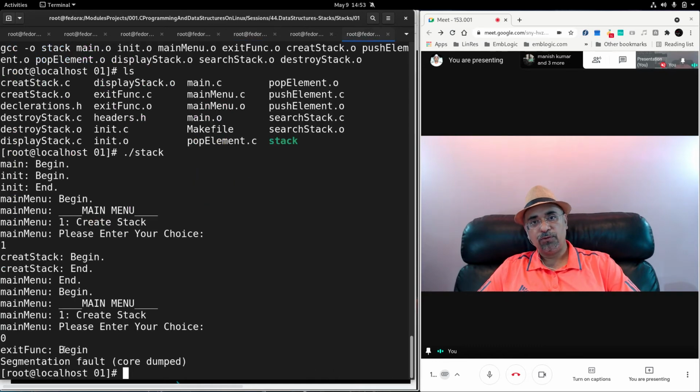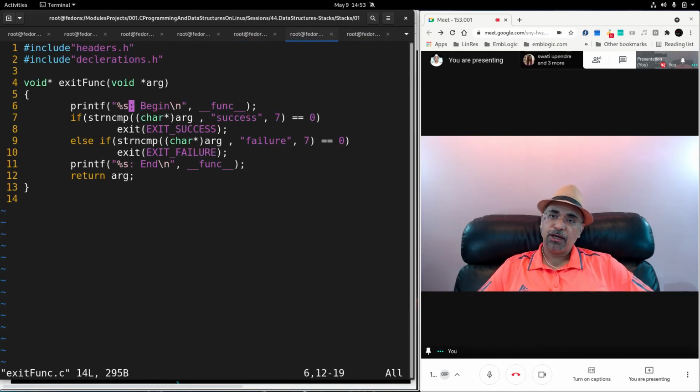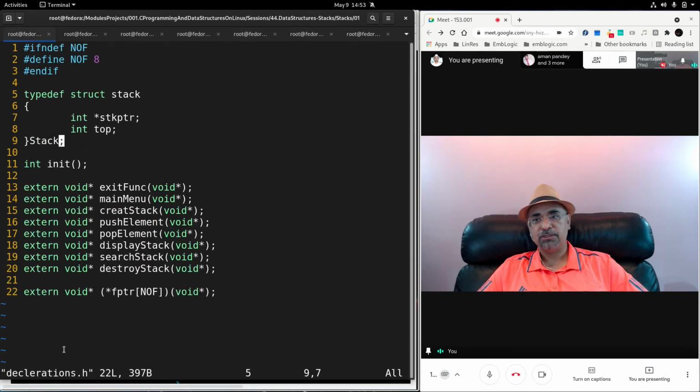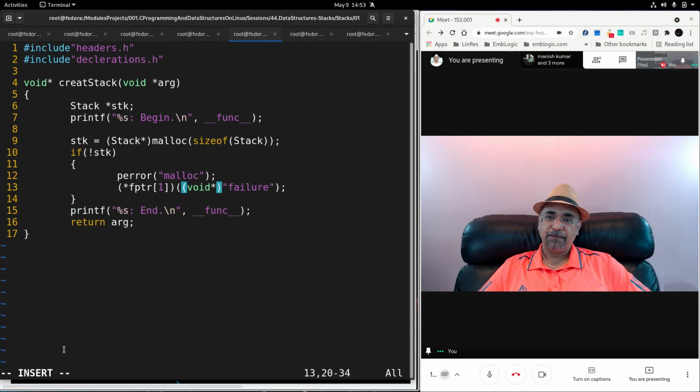This void pointer will go into the exit function and will be captured here. Then you are comparing this void pointer arg, which has captured failure here. So it will capture failure and compare with failure, 7 characters, and it will do exit failure if needed, right? And then out. Exit function is done. The create stack function is not fully done, half done, because inside the stack there is a stack PTR also. So we have to set up space for stack PTR also separately.